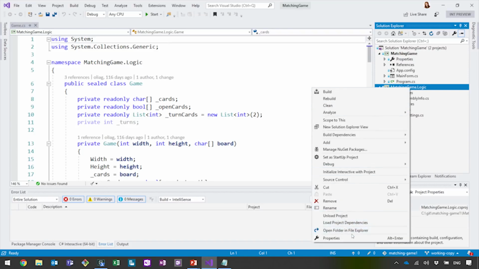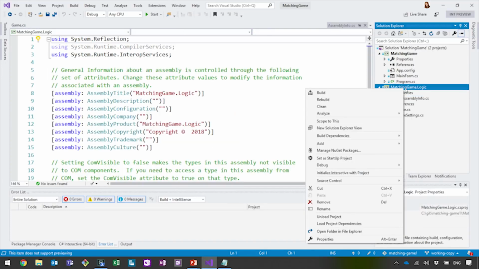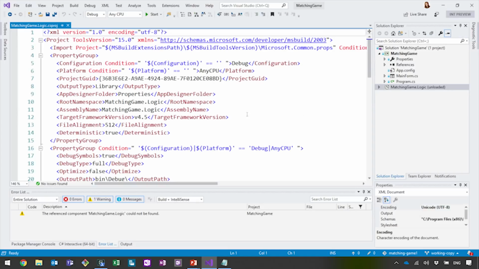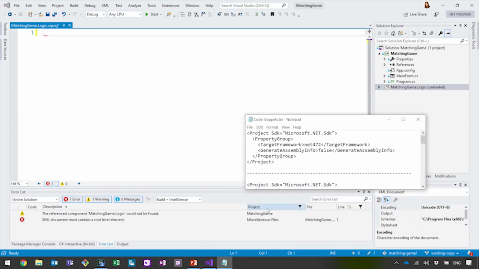So to update it to .NET Core, we need to open the project file. And as you can see, for this project, we cannot open it right away. We need to unload our project and then do edit match game. And here we can see old properties that do not support .NET Core. So first, we need to update the old format to the new SDK style project.